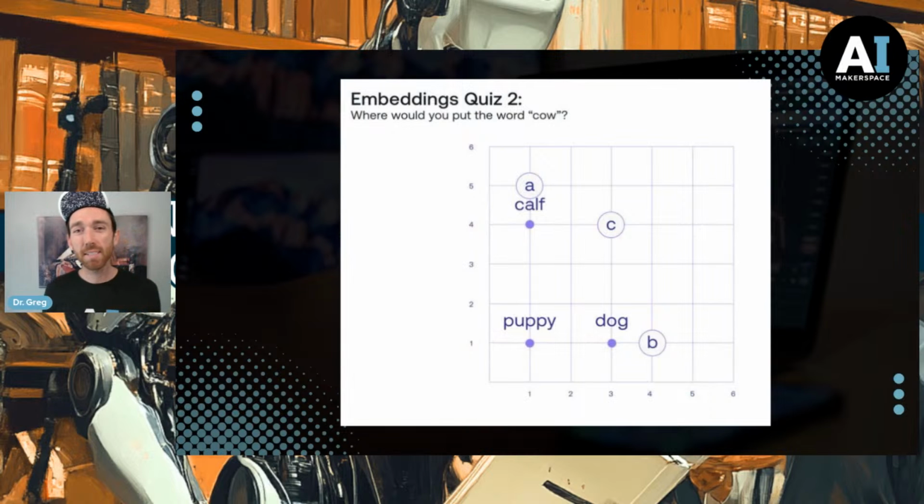Or we could look at this example and say, well, where do I put the word cow exactly? Does it go by calf? Well, yes, but not right by it, because puppy is to dog as calf is to cow. We have two axes, two dimensions. Maybe one is age, maybe the other is size. It's just two dimensions, and we need more dimensions to represent more complex words and more complex phrases.